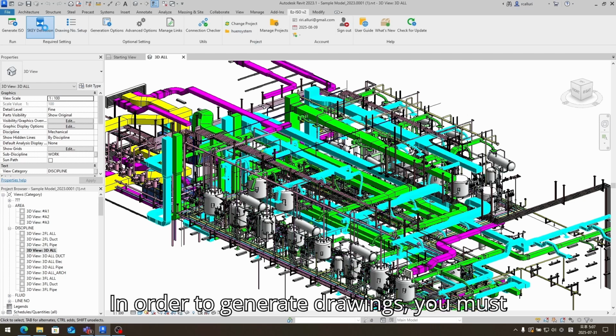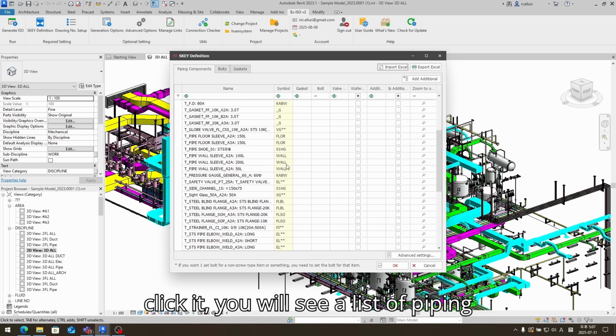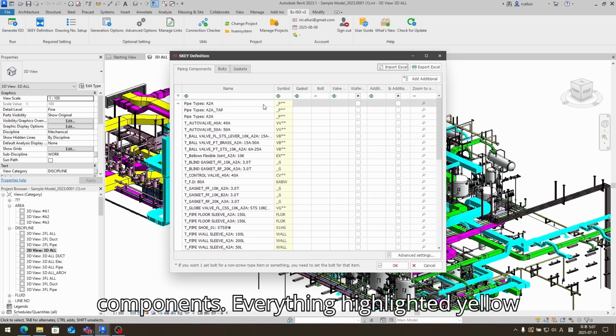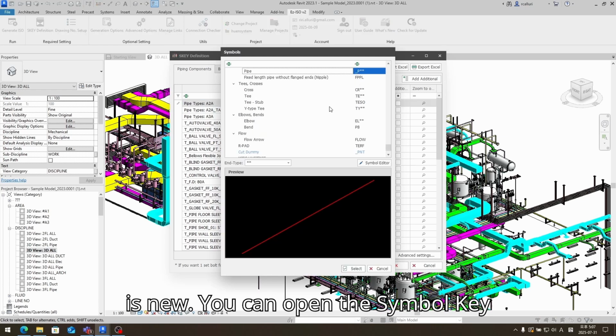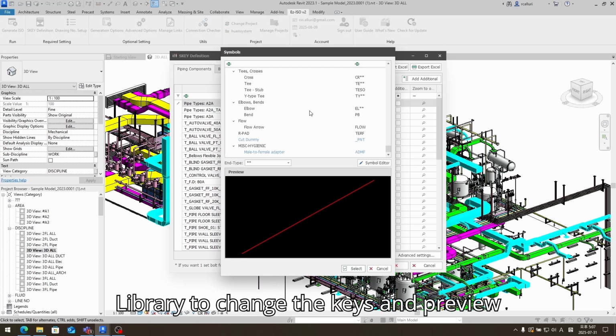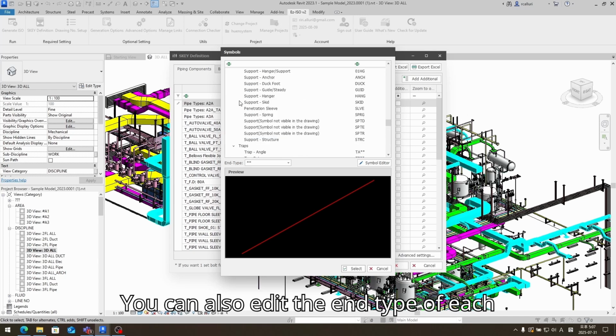In order to generate drawings, you must edit the symbol key definitions. When you click it, you will see a list of piping components. Everything highlighted yellow is new. You can open the symbol key library to change the keys and preview how it will look in the final drawing. You can also edit the end type of each symbol.